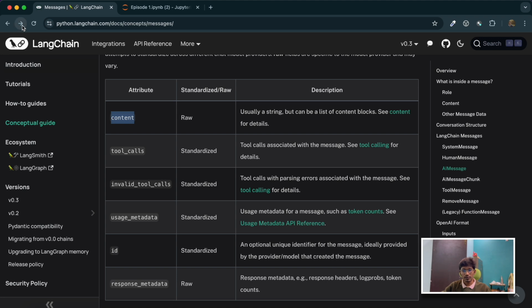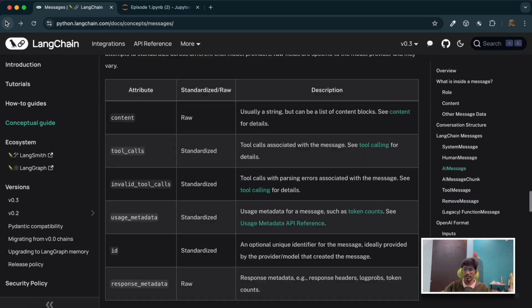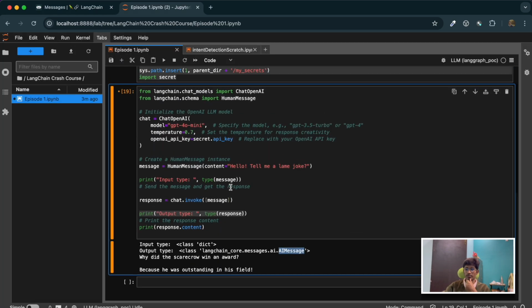In this case, if you see, the output of the model is plain content, right? It is plain text. So result.content will be hello here. So this is how we prepare different types of messages and invoke our chat models with user inputs.